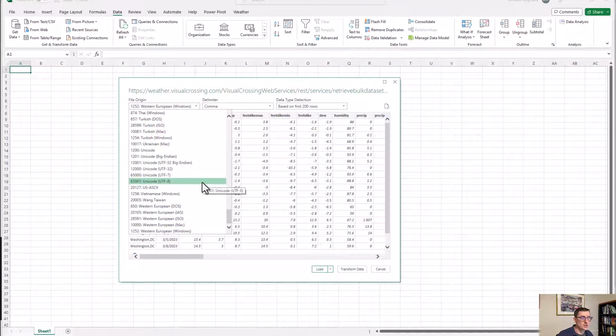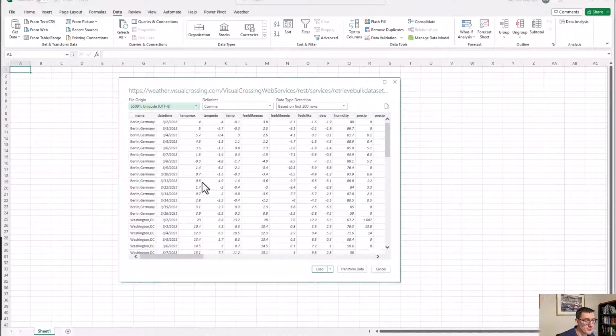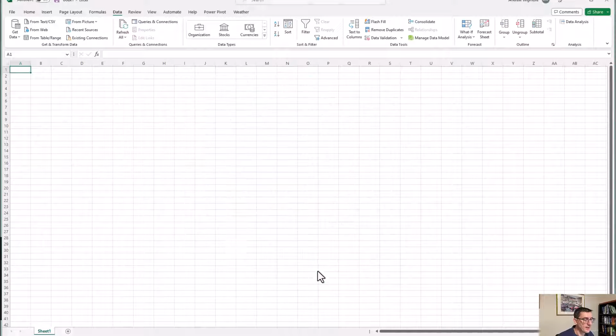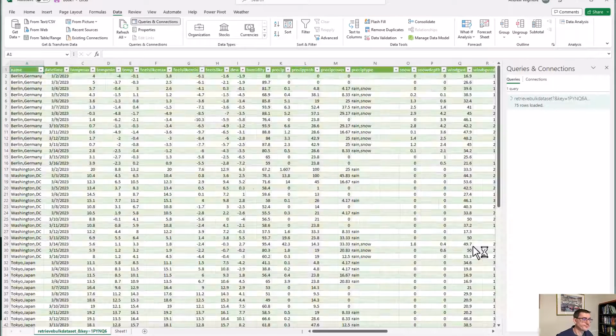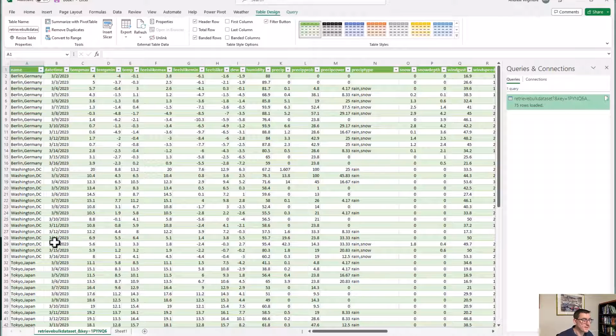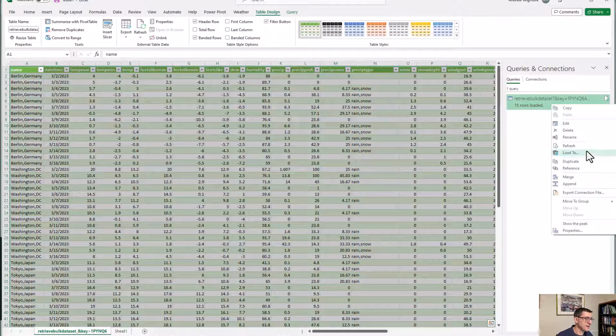One thing to change in this is that we should change this from whichever encoding it detected to UTF-8. That's particularly important if you have an extended character set that might not be represented correctly in the first set of file format. So UTF-8 is the file origin to choose here. And then we can just go ahead and load the data. And you can see now we have that same data that we saw, but we've also, on the right-hand side, got a query.